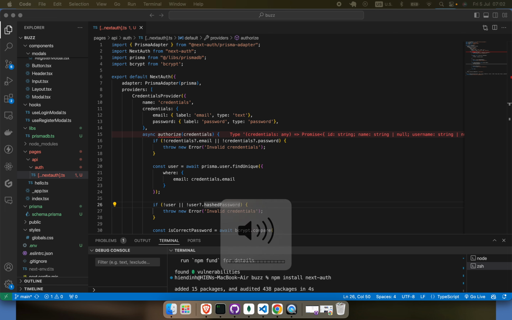Now, outside this providers, is going to have a user ID. Also install the types, so npm install @types. You can just throw new Error invalid credentials. All right. And yeah, credentials can be credential provider.